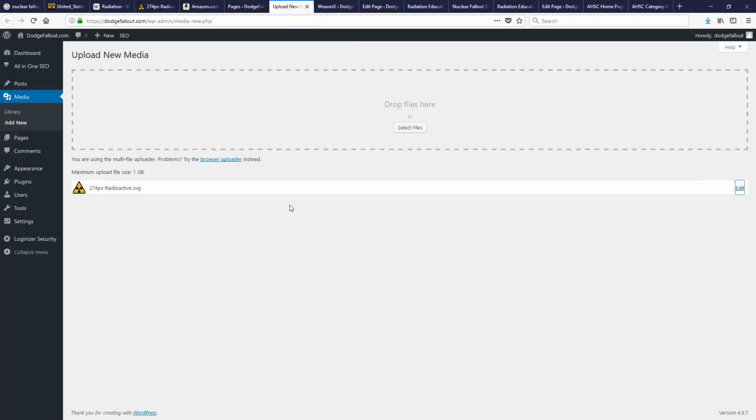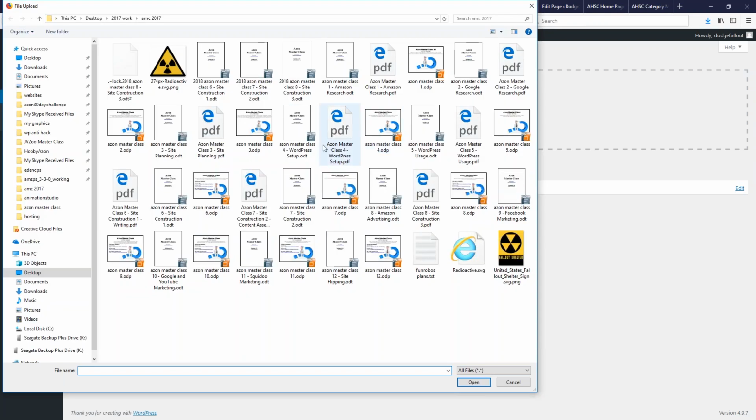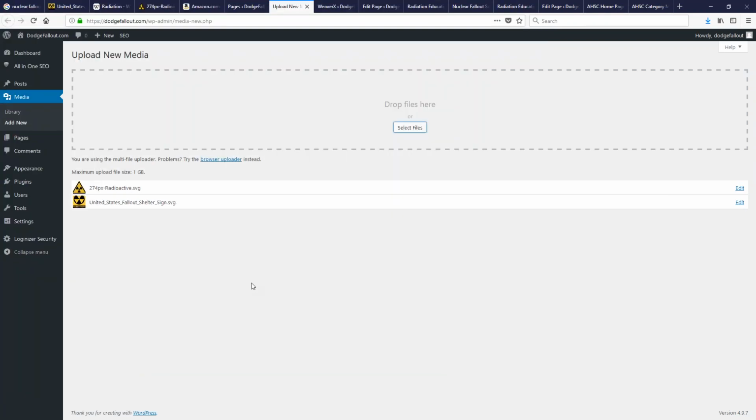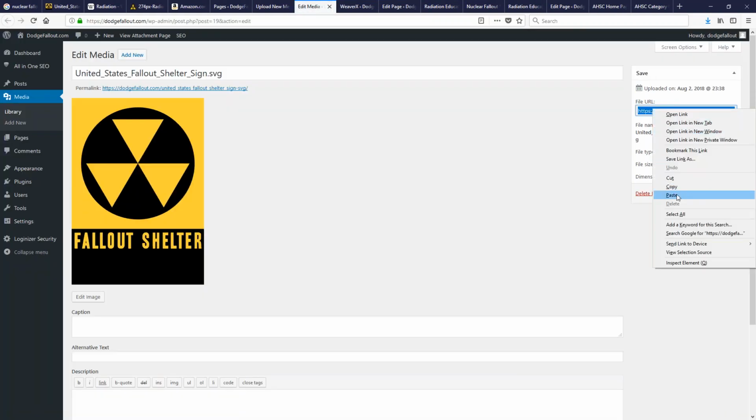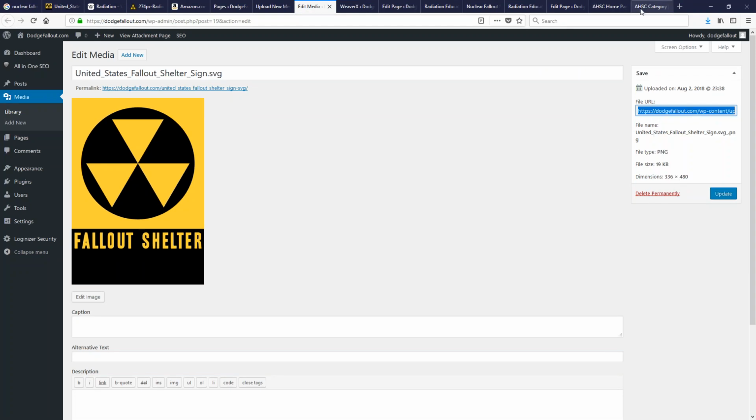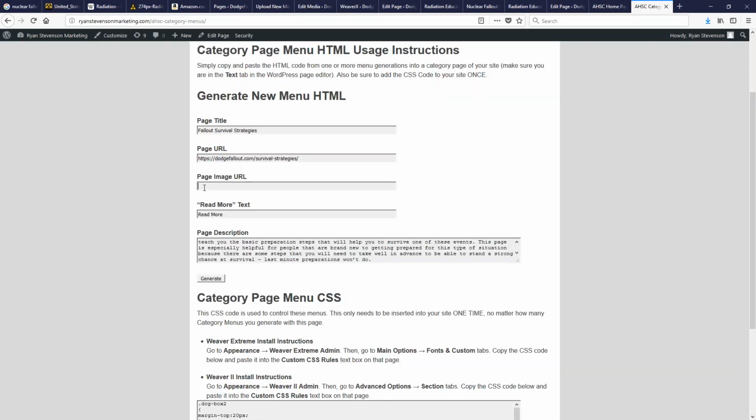Now I do the same thing again. I upload this image, and then I want to get the URL for it. So this image URL is going in right here. I paste it in, and then I can generate my code once I have everything filled out.